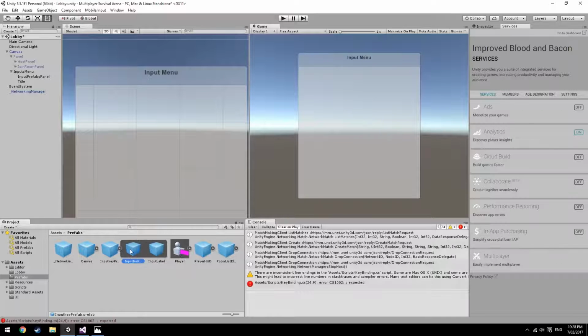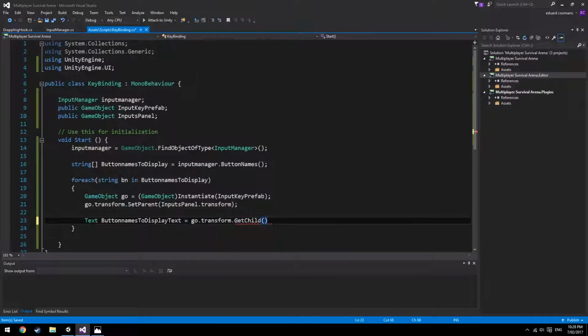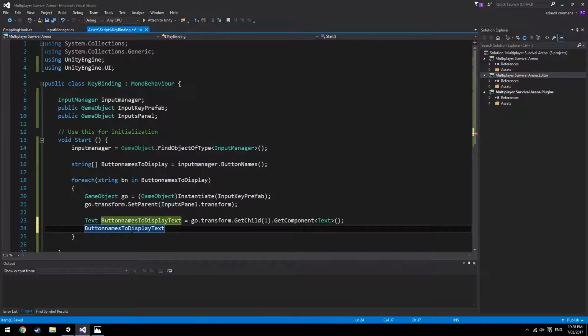So 0 and 1, so it will be 1 here, and we're going to say dot get component. We want to get the text component, and we're going to make this text equal to dot text. We're going to make this equal to bn. So bn in this case is whatever string value. So this is going to be a list of strings.